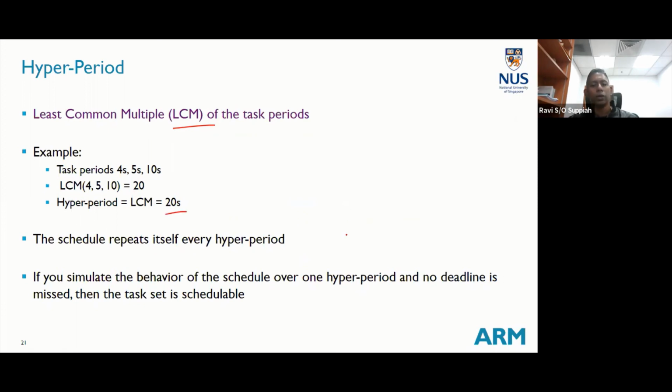All right, so the good thing is, if I want to use this RMS algorithm, I just need to simulate this behavior. Simulate, that means like what we did just now, analyze the behavior for one hyper period. And if within that one hyper period there is no deadline being missed, then you know the whole task set is schedulable. That means I can guarantee that if all else remains the same, this entire task set will carry on to be schedulable without any issues. That means all the deadlines can be met. So that is what this hyper period actually tells us.